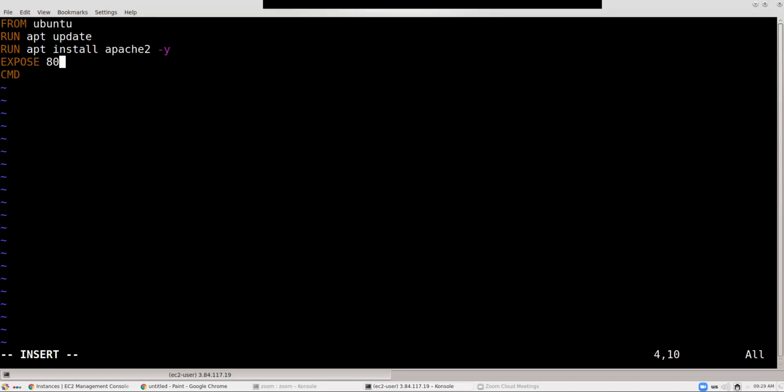Okay. So in the CMD, I want to say, let's say, apache2ctl -D FOREGROUND. That is how you start it, basically. This is the way you need to start. I think apachectl, not apache2ctl. This is the way we start the container, sorry, the Apache server from outside.